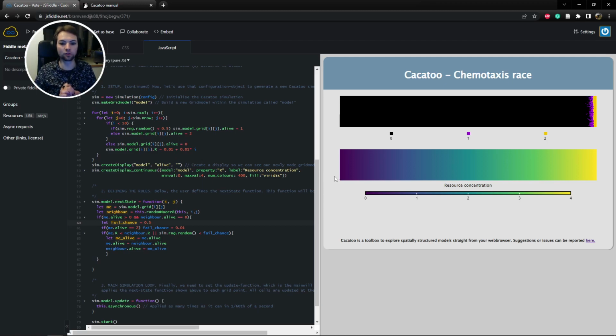Alright, so that's it for this tutorial. Feel free to add stuff yourself. You could of course make this different. You could also say that this fail chance is something that is evolvable, and then you can let them race to the right and select the ones that made it and set them at the beginning again, and then you'll have your own evolutionary process where they get better and better at racing to the right, if you do that correctly.